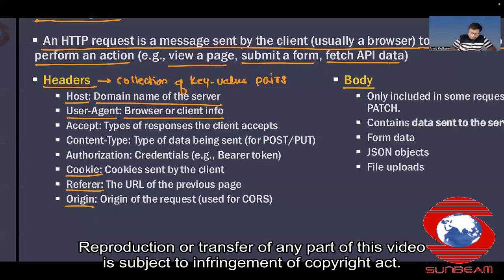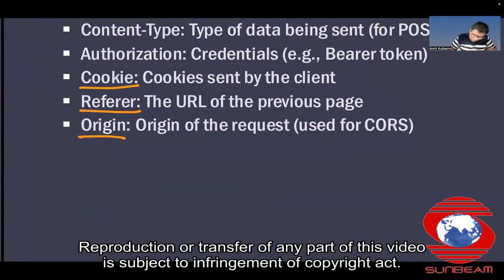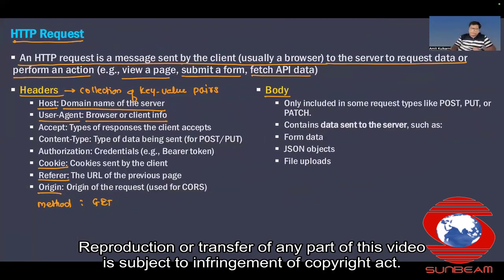Now, along with this, it is also going to talk about something called the method, and there are a bunch of them. The default method is called get. What's a method? Method means what action the client wants the server to take. When you say get, it means I want to get something from you. Post means I want to insert something on the server. Put means I want to update something, and delete means I want to delete something on the server.